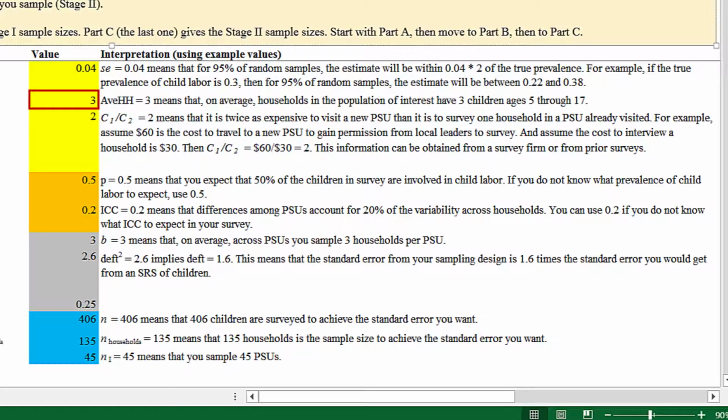The second yellow cell is the average number of children per household. Using what you know about your population of interest, how many children ages 5 through 17 live in each household on average? You can look at data from the census or other surveys. Document where you got the number.